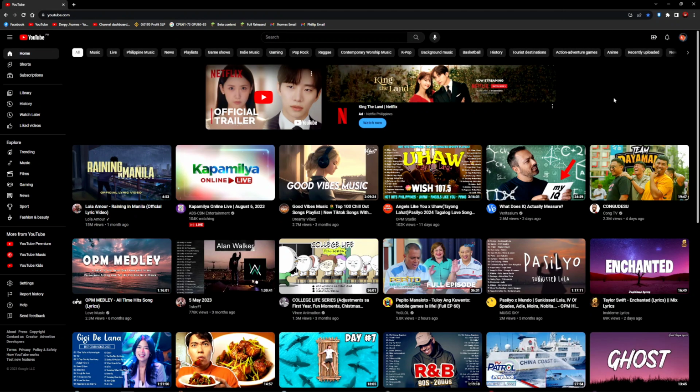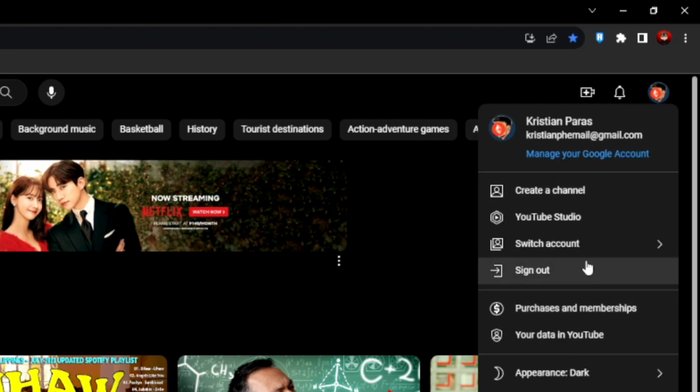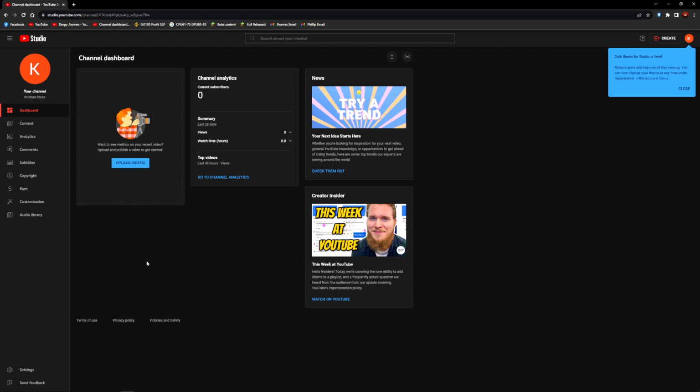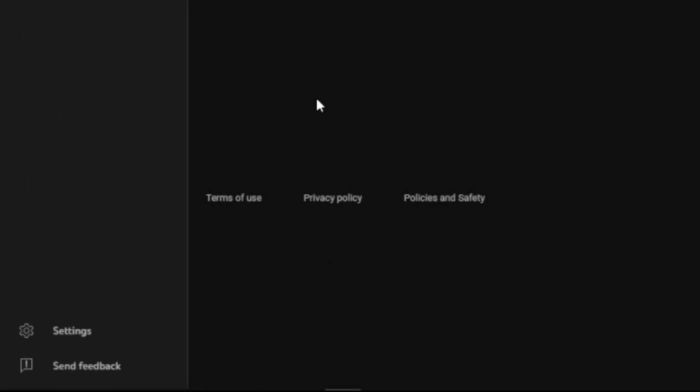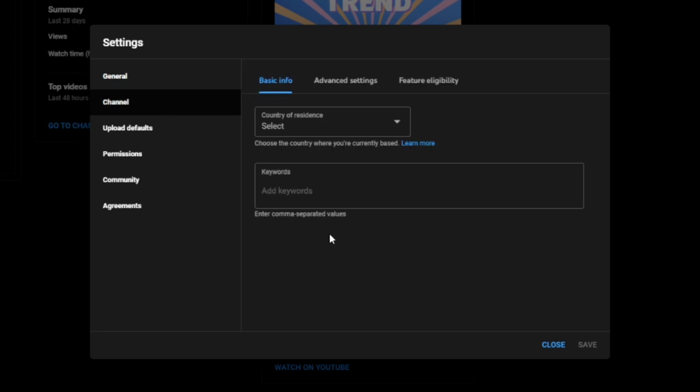First thing is you can go to the top right corner and then click on your profile. And then here you can see YouTube Studio. You can click this. Once you're here, you can click Continue. And then to delete your YouTube account, go to Settings at the bottom left corner. And then here go to the Channel tab. Advanced settings.